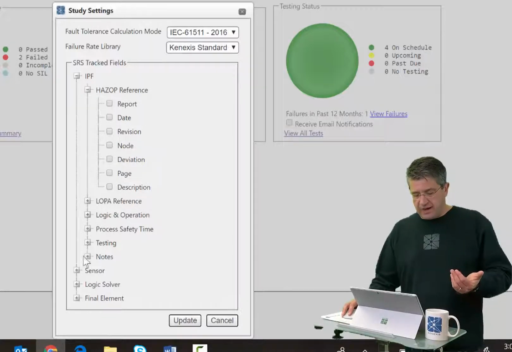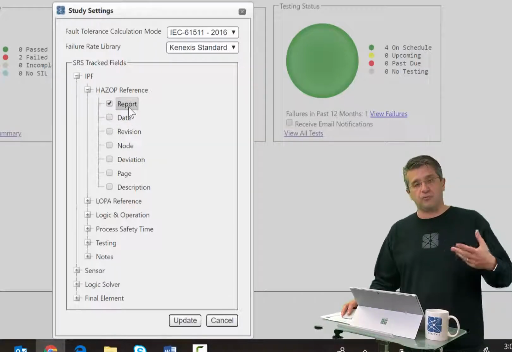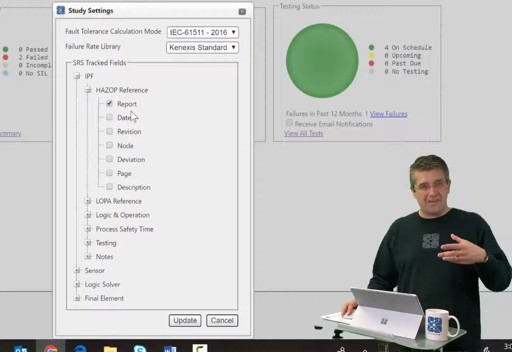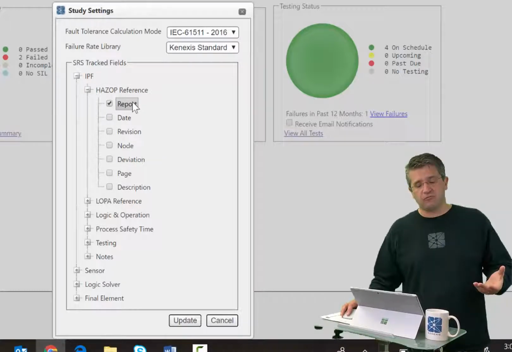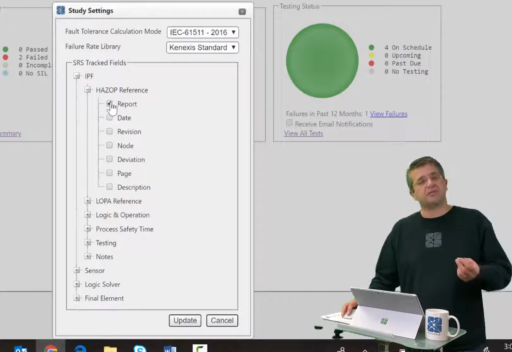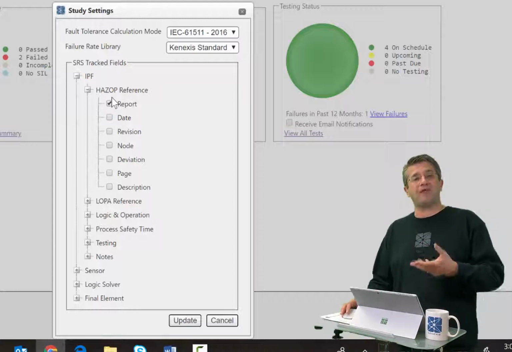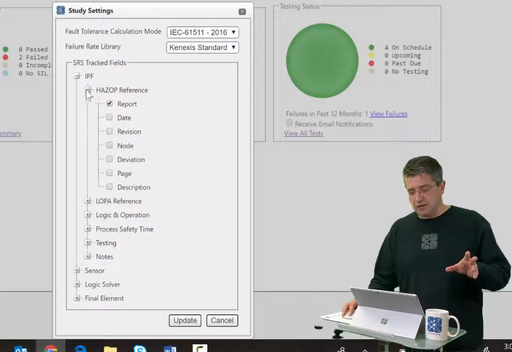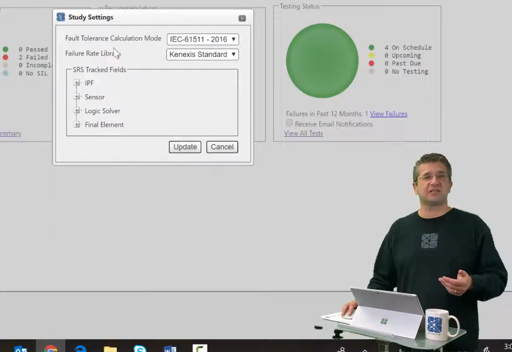unchecked. And if we wanted, for instance, to include the HAZOP report name or description in the IPF worksheet, we simply do that by clicking this button. Then next time we look at the form or print a report, that data is going to be shown. So all of that is manipulable from the study settings section.